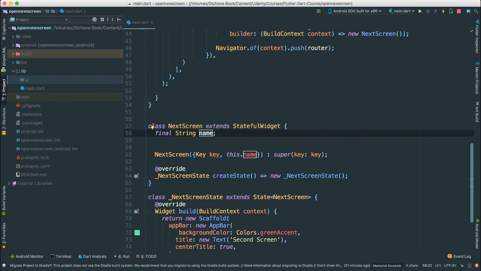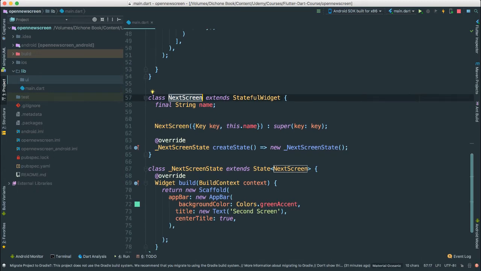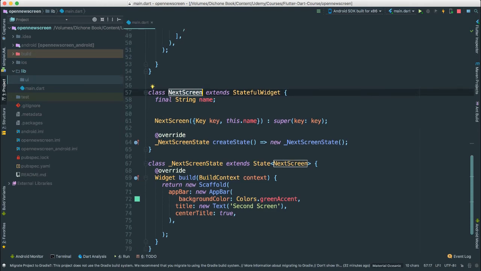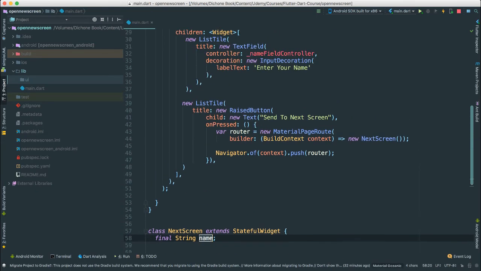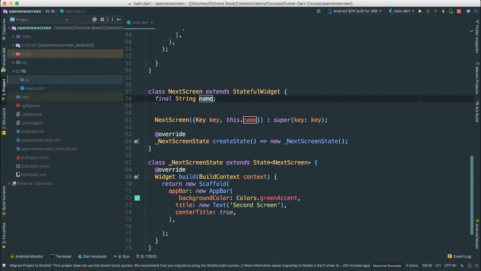Now, the beauty here is that because we have this name as an instance variable for our next screen, that means it's available everywhere here. So when we get to this screen, we're going to ask the next screen, hey, what is the value of that name which we'll be receiving? And we'll set everything up from our first screen and we're going to display here.